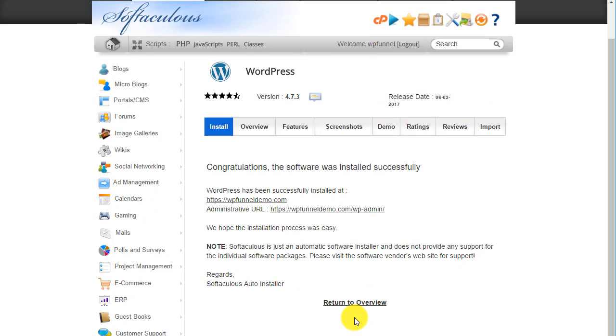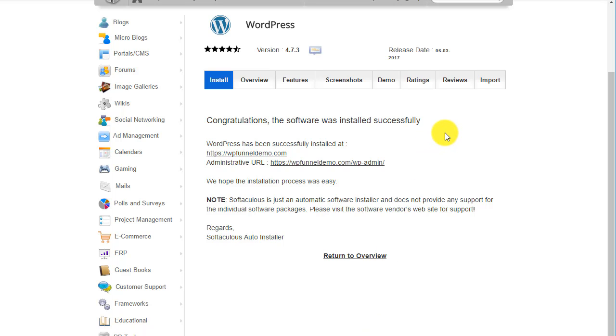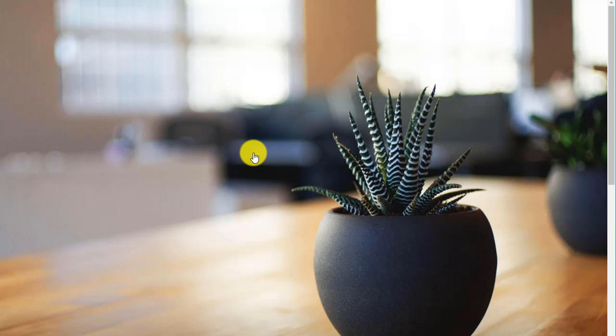And there we go. We are successfully installed. The software was installed successfully. WordPress has been successfully installed at wpfunneldemo.com, HTTPS. And then there's your admin URL, which is the typical login to your WordPress site, wpfunneldemo.com/wp-admin/. So to double check, we can click on this link, and you see that it goes right to our site.